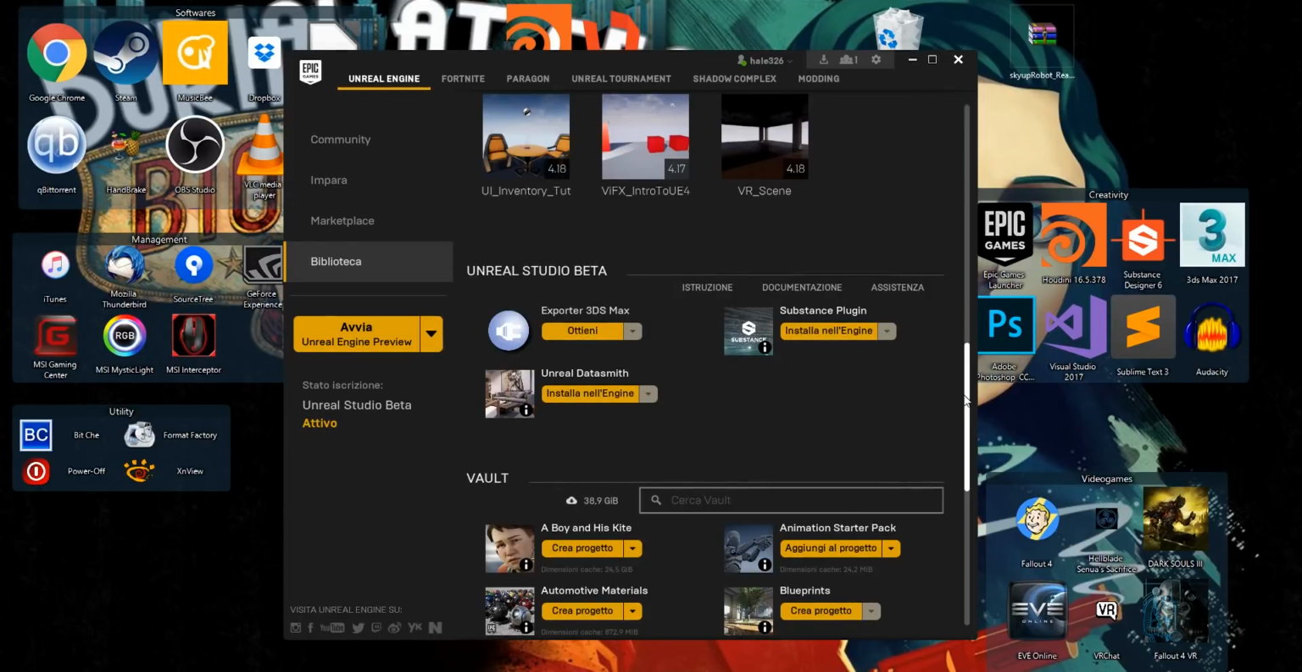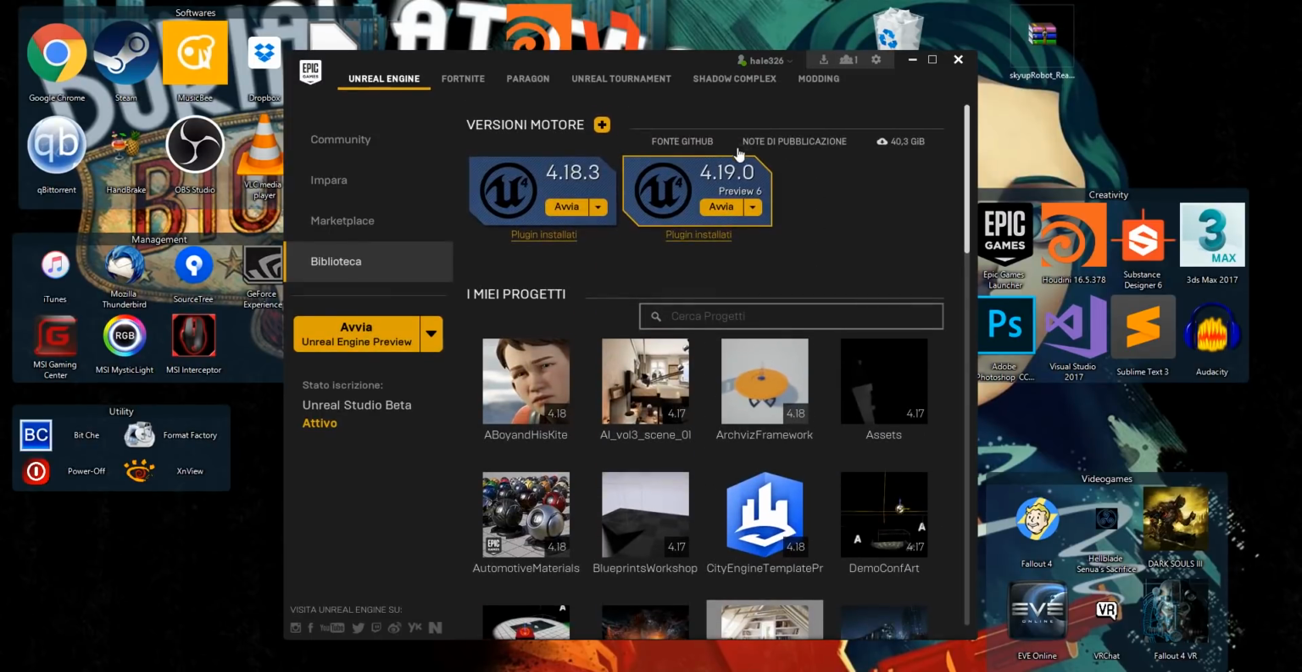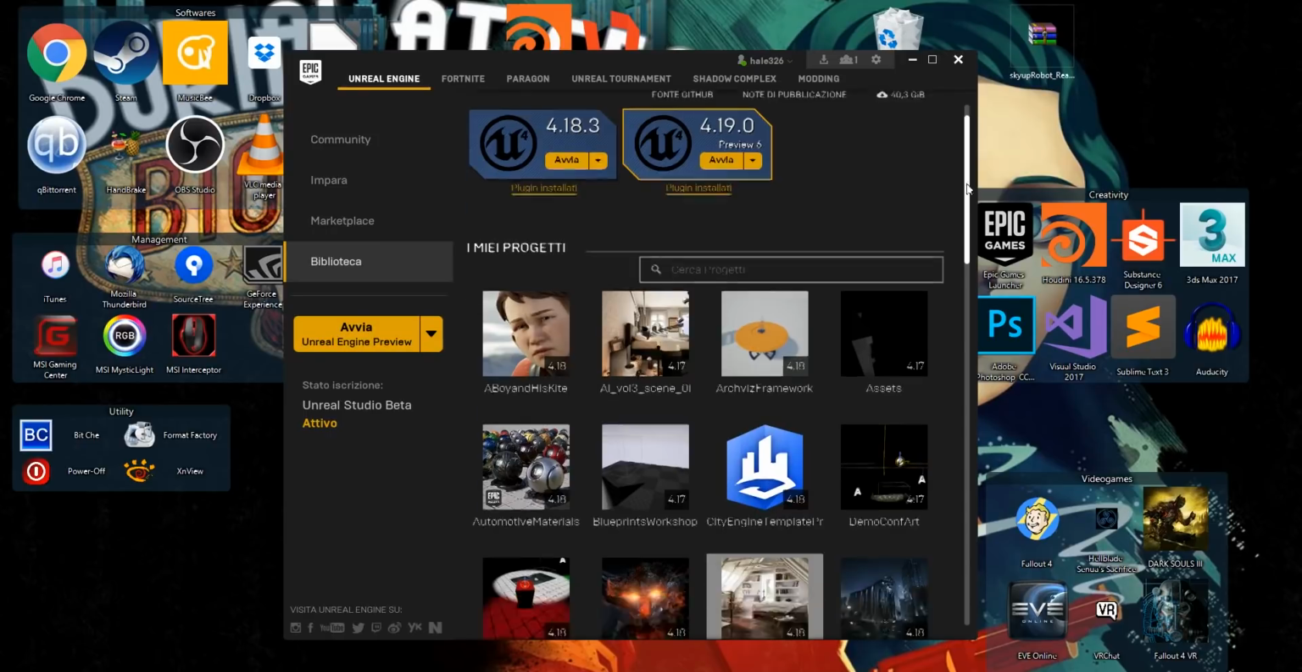If you are watching this before the release of the 4.19 version of the engine, keep in mind that the Datasmith release with Unreal Studio will probably only use 4.19. So as you can see, I have the stable release of 4.18.3, which is the latest release, and I have the preview of the 4.19. So keep in mind, you might have to download this if you have not already.